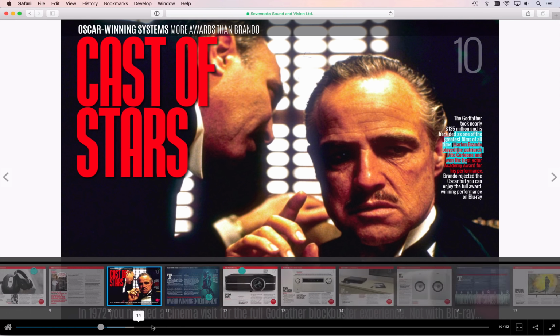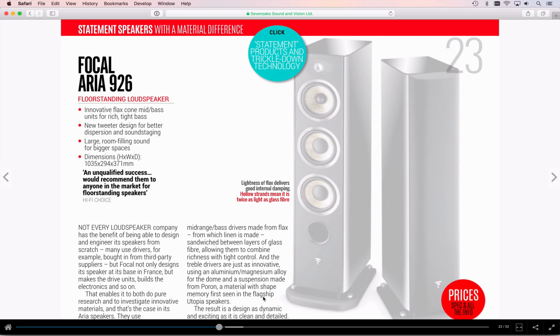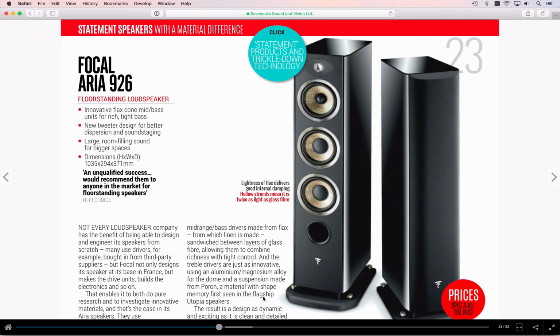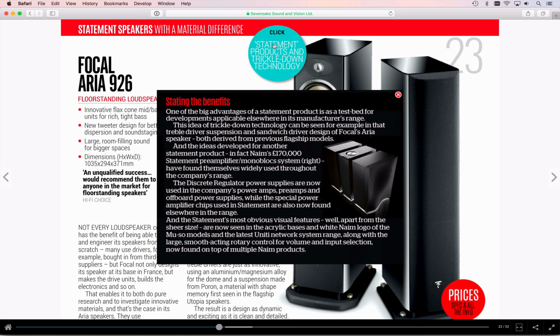Down here I have a scrubber bar, so you can see that there are different pages where I can click on, and again here other categories of products come in that this company is selling. And here I don't see any animations or other effects, so it's more like a static page with a little button up here where it says click, and when I click on it I get something like a pop-up that appears.